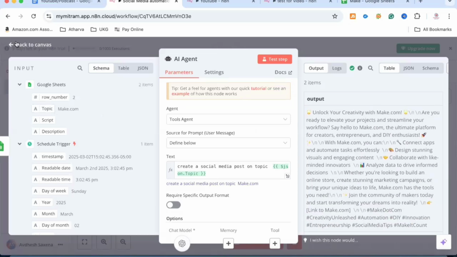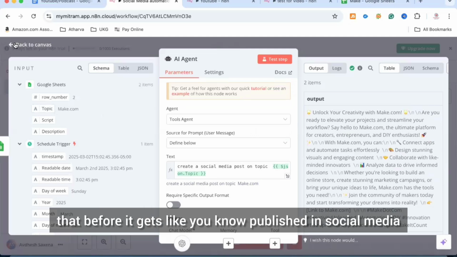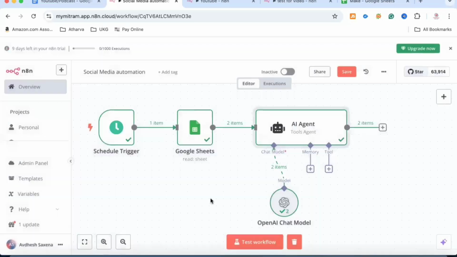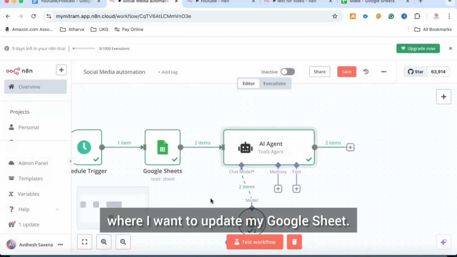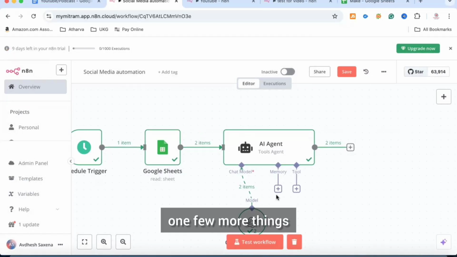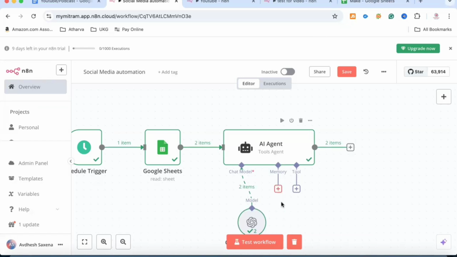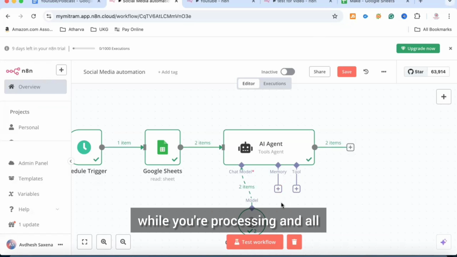So far so good. Now what do you want to do? If you want, you can again connect a Google Sheet and post these topics there if you want somebody to review that before it gets published on social media, or you can directly publish it also. So I want to have one step in between where I update my Google Sheet. Now a few more things connected with the AI model: first, this memory. If you want to store certain things in memory while you're processing, then you can use this option. You don't need it for now.